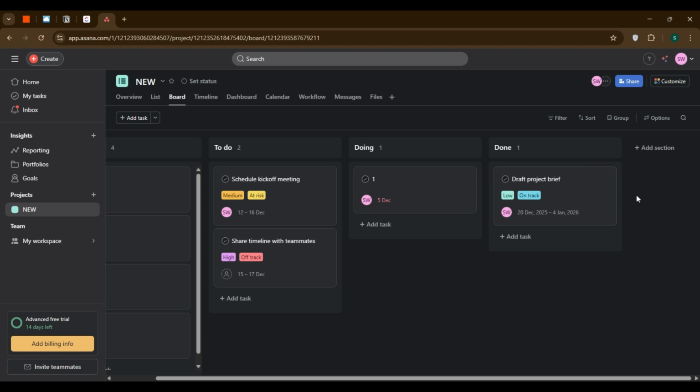And that's it. You've just created a functional, visual CRM to track all your customer relationships.